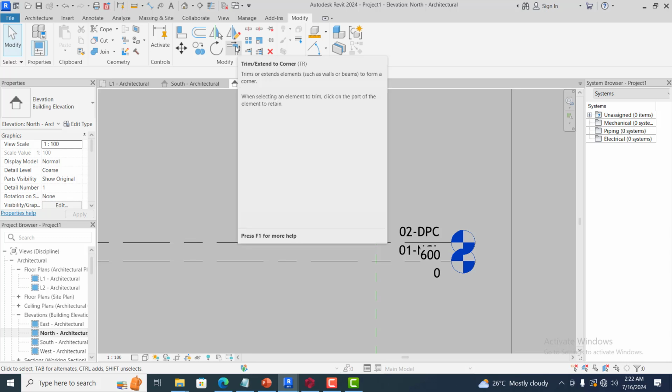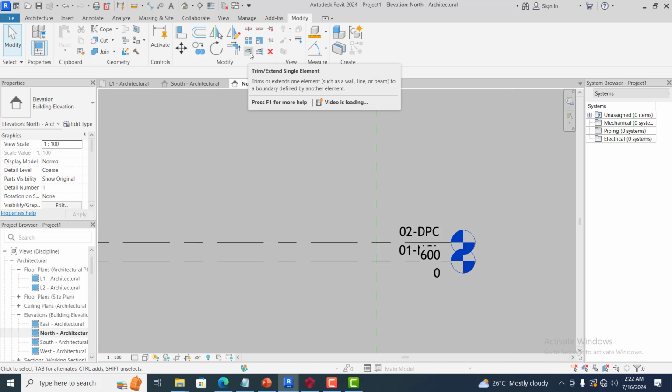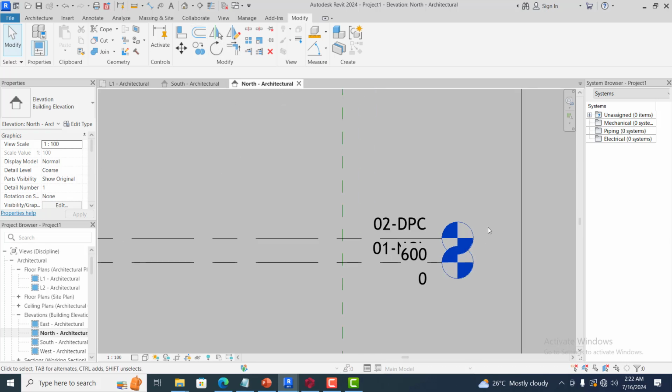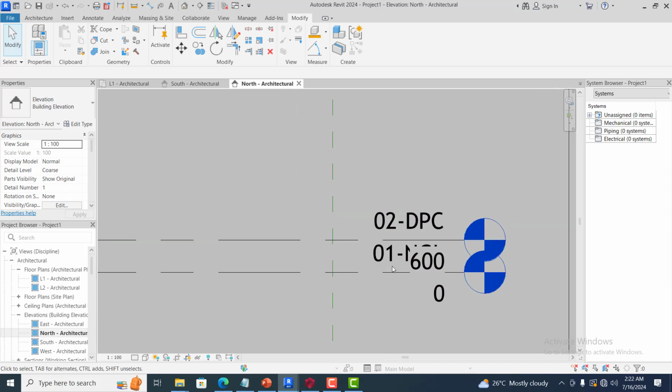You see the trim and extend. I'm going to be showing you how to trim and extend. I'm going to be showing you all of these tools. They are very important, and we'll be using them in this project. As we go along, you are going to learn how to make good use of these tools. Now you can see we have been able to create our natural ground level and DPC.